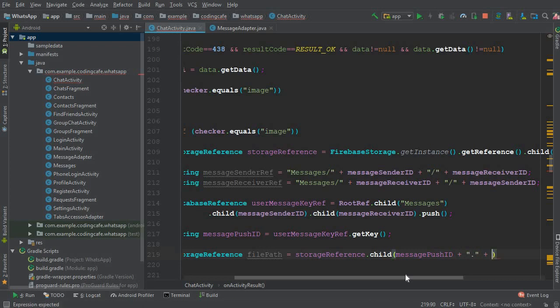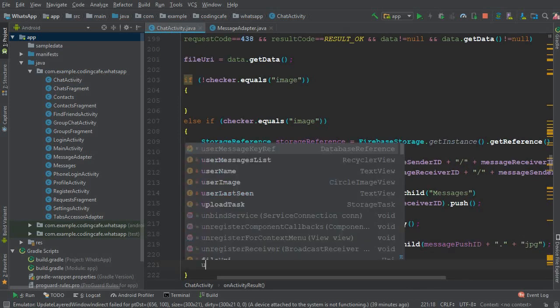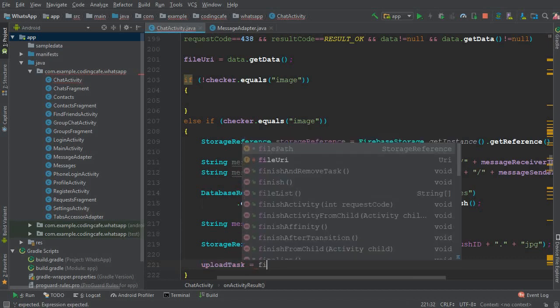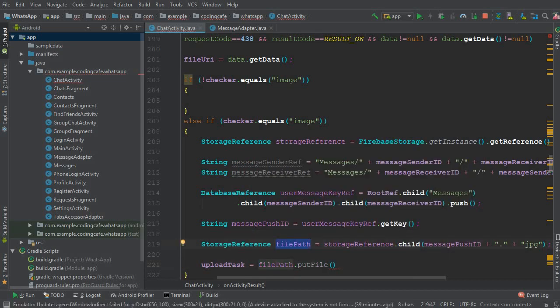the type of that image. So we can say dot, and the checker variable contains the type of that file; it is basically containing the image type. So we can just say dot jpg, dot jpeg, whatever. So yeah, that's it. Now is the time to put that file inside the storage. So you can say uploadTask equals filePath.putFile, and we are going to put the file on this path, so pass the file URI which contains the image.